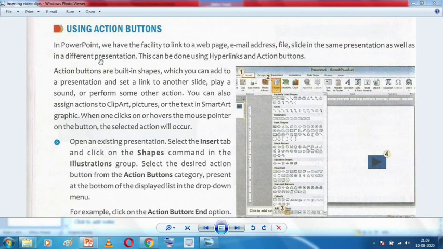Now what are action buttons, students? Action buttons are built-in shapes which you can add to your presentation and set a link to another slide, or play a sound, or perform some other action.